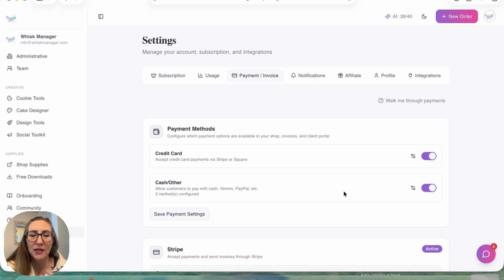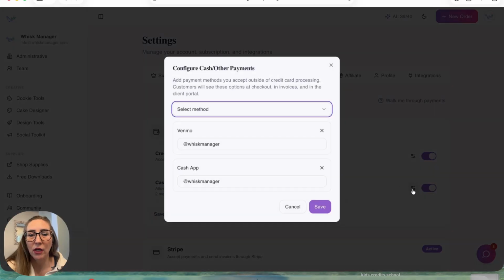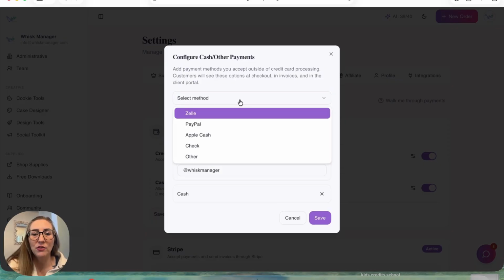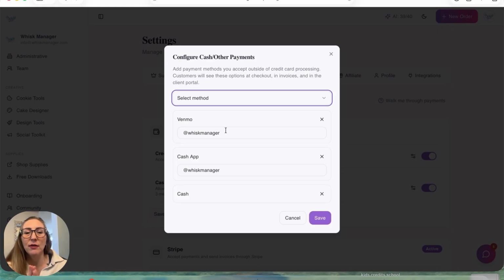If you want to take things like PayPal, Venmo, Apple Pay, cash, check, you're going to go ahead and toggle this on here. If we click on this, you can select different methods. So I wanted to take Venmo. I select Venmo and put in my name. Cash App, same thing. If I want to take cash, I can click cash. If I want to take checks, if I want to take other, Zelle, and then I can put in my username for those apps. And then when they select that on the checkout form, it will come up.